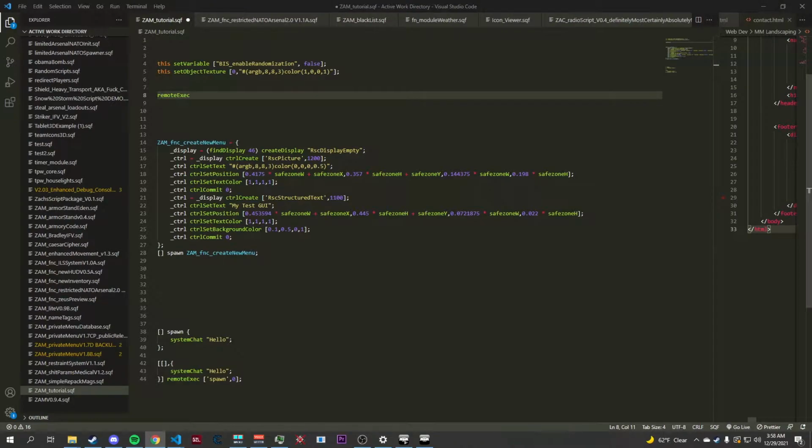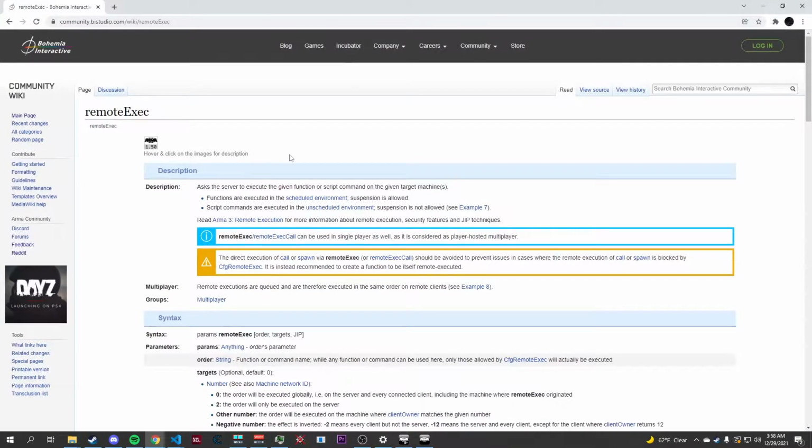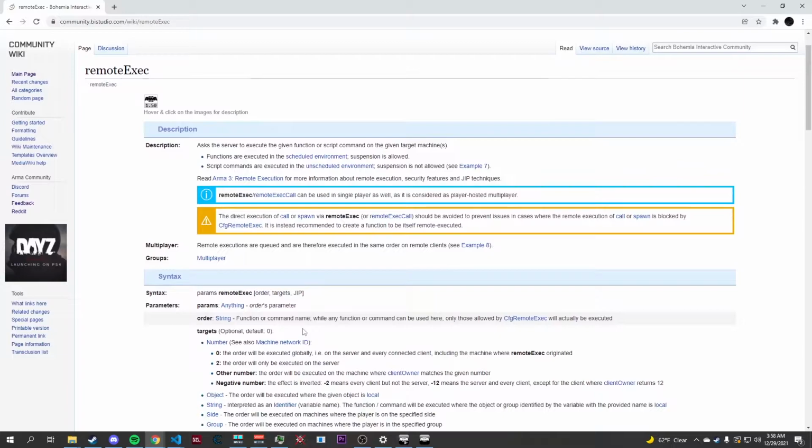Learn about remote execute. Remote execute will take a function or anything of the sort, and it will run it on a specified client. This can be done on specific objects, specific players, server. And so it's a little daunting at first, and the first couple times when you're trying to figure it out, it's a little confusing. But once you understand it, it's not actually that difficult.